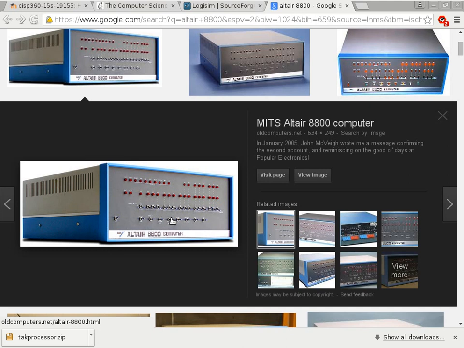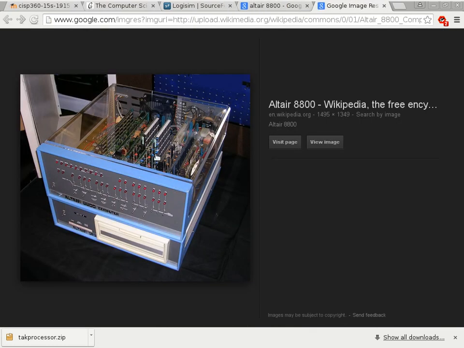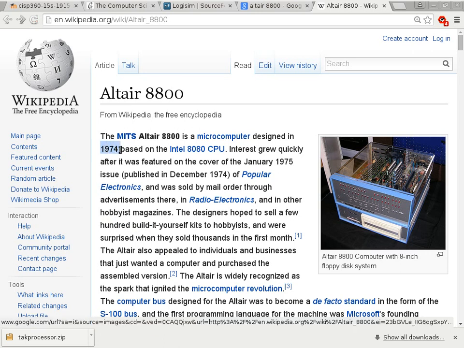Yep, go ahead. What year is this computer from? That's a good question. If you just click on the wiki page, that will probably tell you. This was designed in 1974, and it was featured on the cover of Popular Electronics in 1975. So 74 to 75. How long ago was that? A long time ago. About 40 years? Yeah, exactly 40 years, if you count 1975.